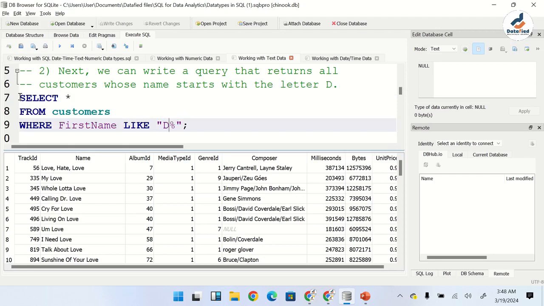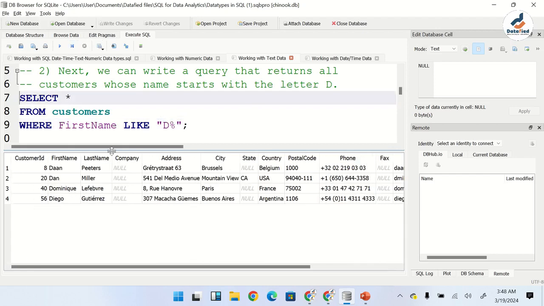Okay, let's run this query. I'm going to run this query and see. Great. So these are the four customers whose first name started with D. All right. So that is Dan, Dominic, and Diago.